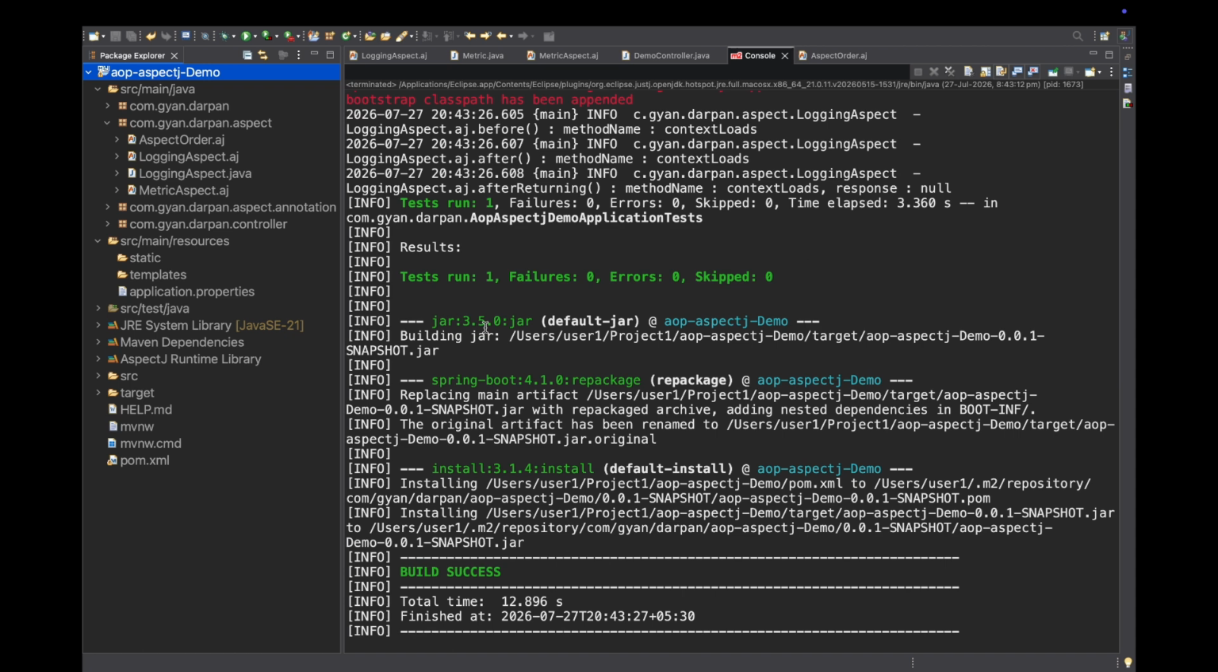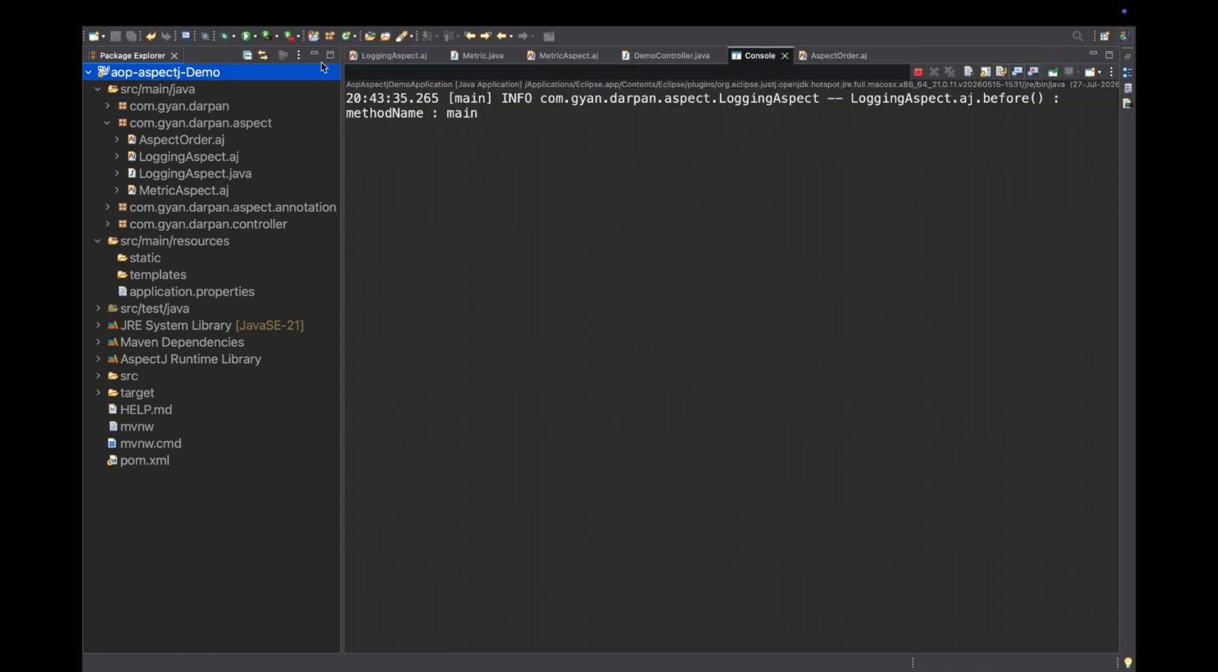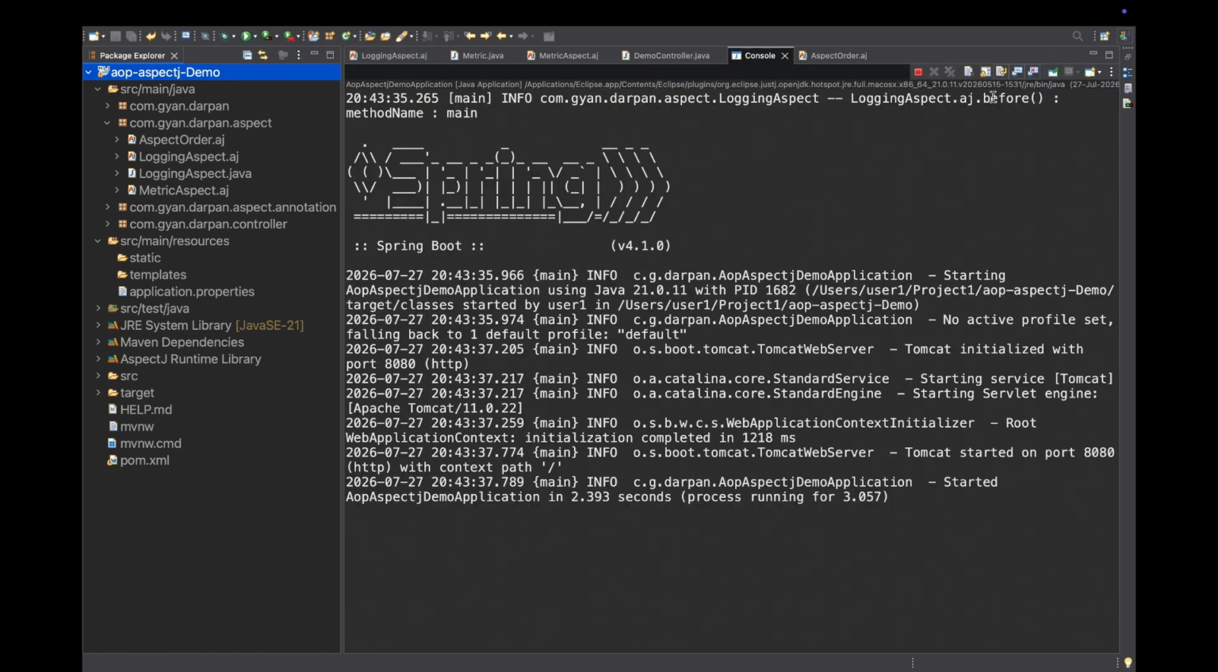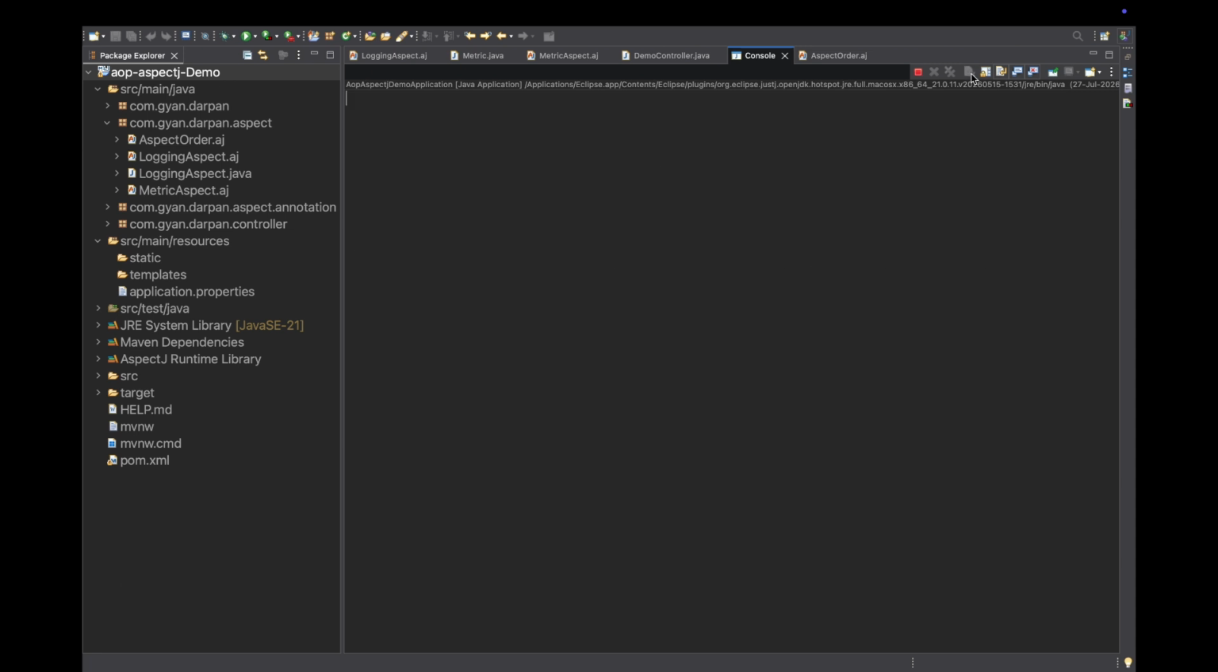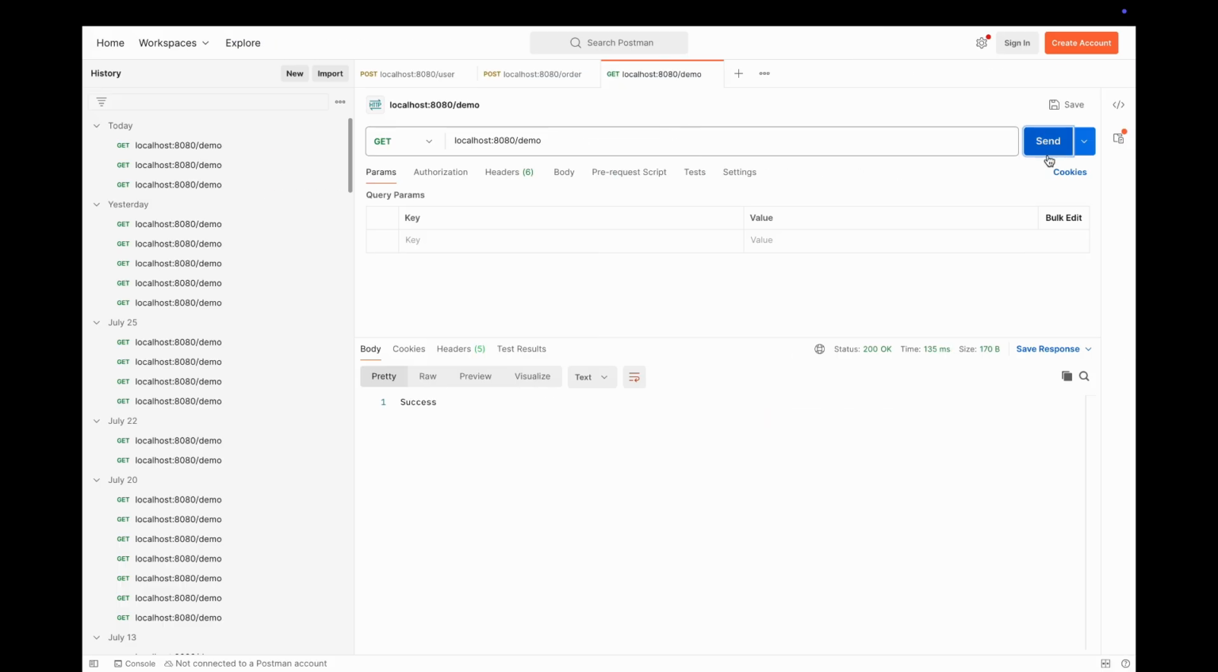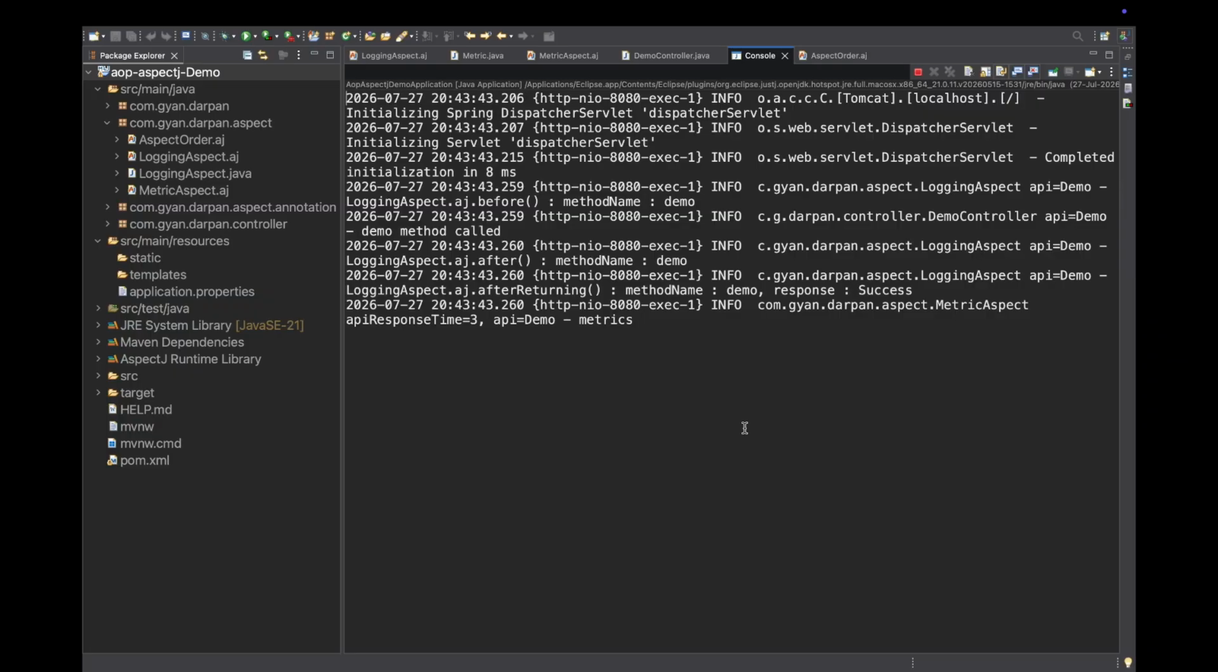Now, let's start the application again. Hit the API. Take a close look at the console output. As you can see, metrics aspect executes first, exactly as we configured. Now notice the logging aspect log message. This time, it also includes the API name from the MDC. That's because the MDC was populated by metrics aspect before logging aspect executed.